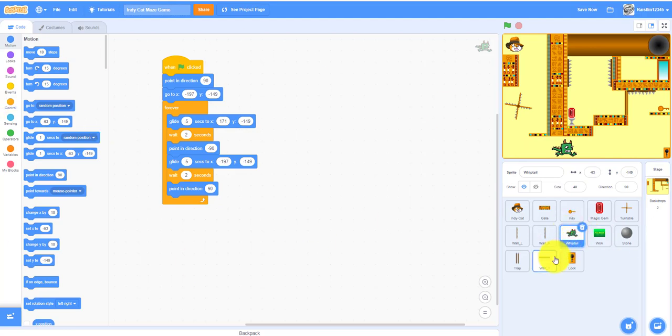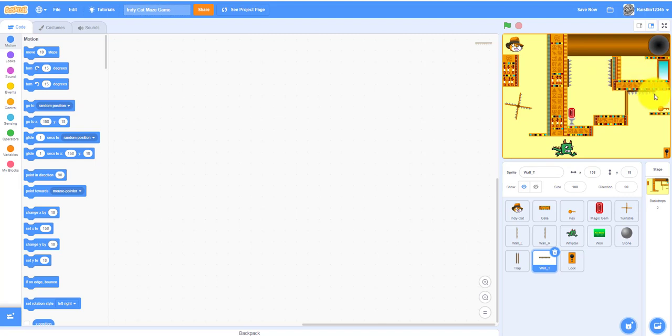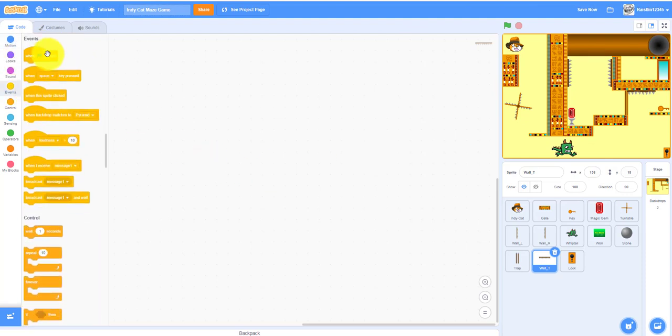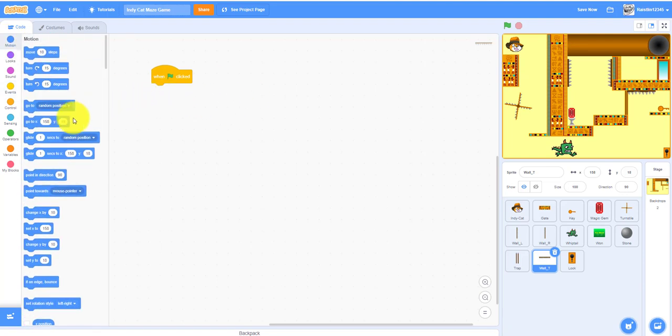This top wall doesn't move or anything, it's just like a trap. If you touch it, then you go back to the beginning. For this trap, all the code we need is when clicked, go to this position. That's all we need for this trap.